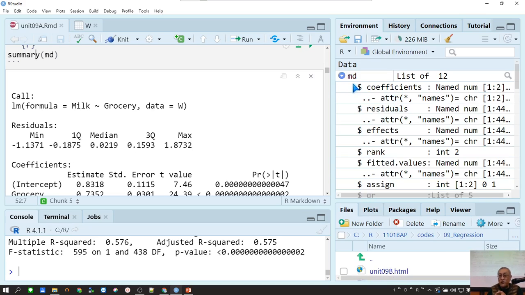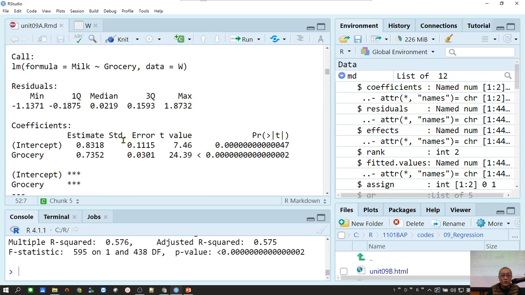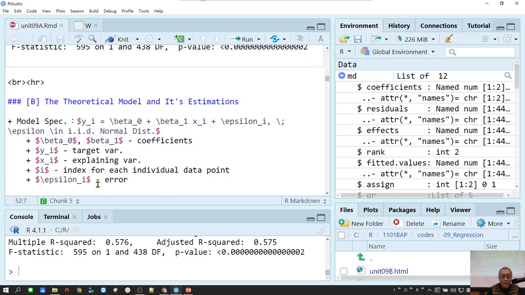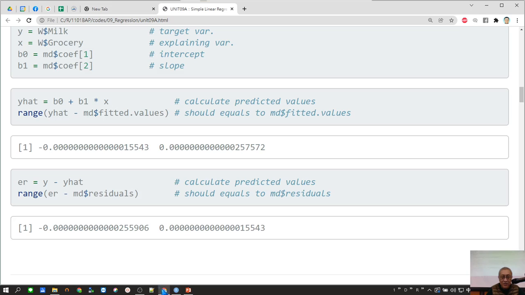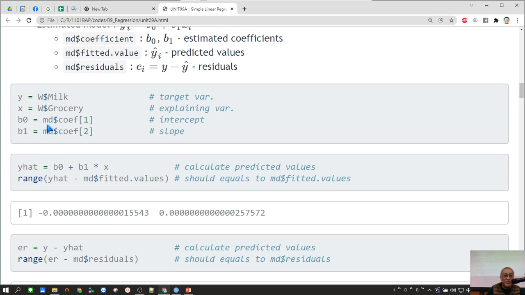See, the MD object is actually a list. You see that? And coefficient is a sub-element, right? It's an element within the list. So in order to get the coefficient, we simply do this, right? The MD coefficient 1, MD coefficient 2, right? Okay? So this is B0 and B1.